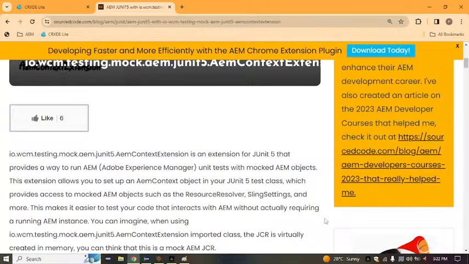We are going to discuss JUnit. First of all, consider you have an application and you want to test it. So we will divide that application into multiple functions and we will test each individual function. This is nothing but your JUnit.